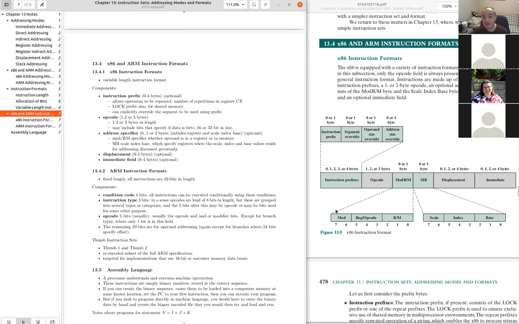And then these mod RMs are mostly where the bits specify whether you're doing some memory addressing or some register addressing. And then I believe that if you're doing register addressing, you get the register bits down here in the register opcode, maybe.